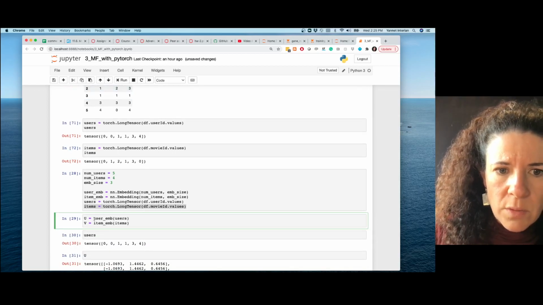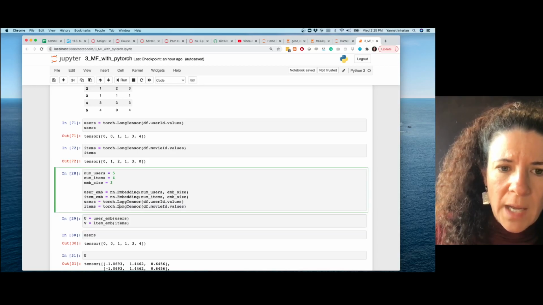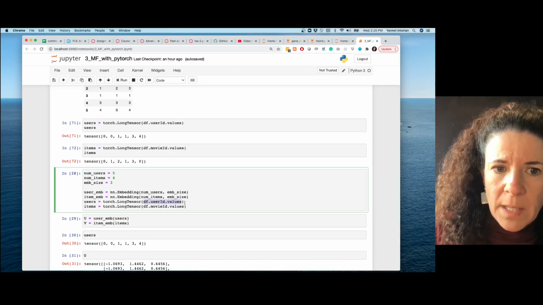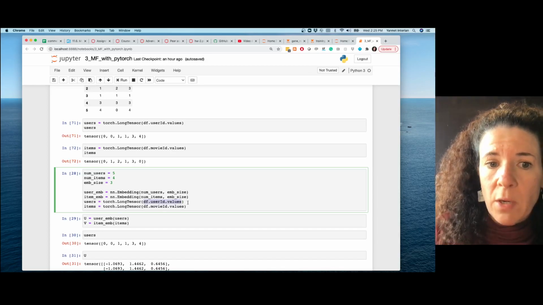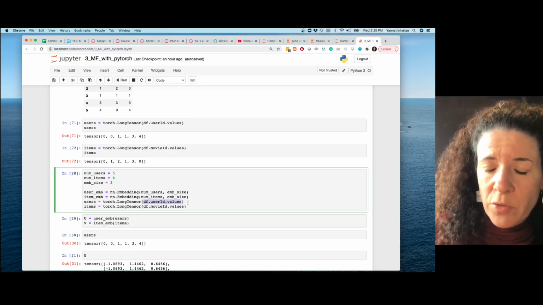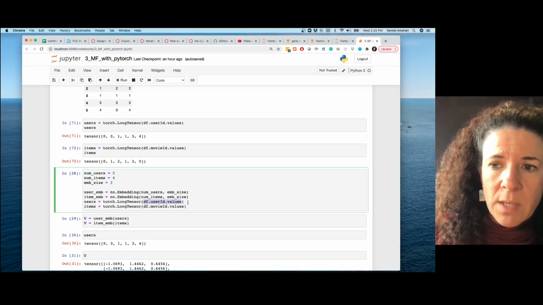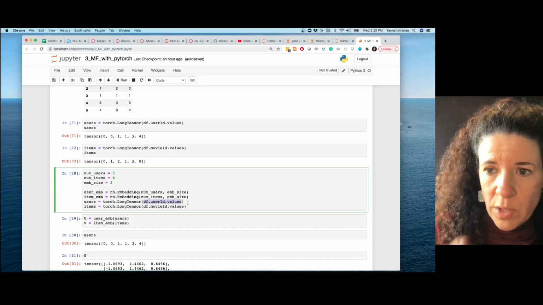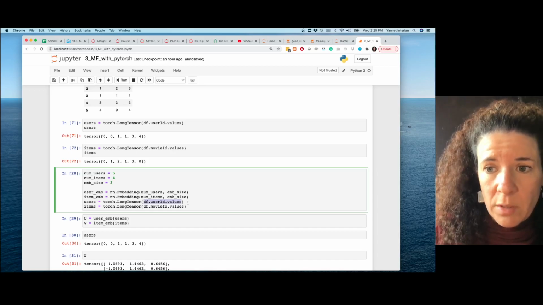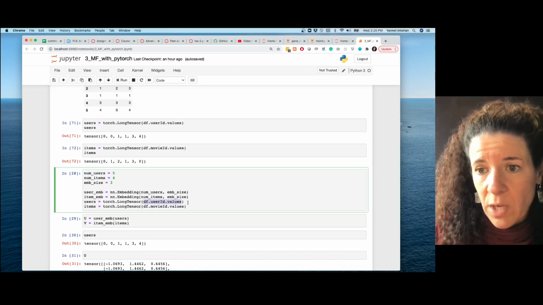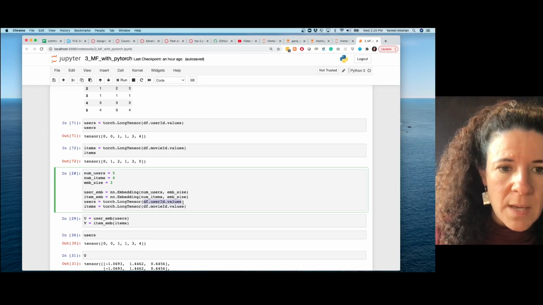I say u is user embedding in users. In order to do that, I had to convert these NumPy arrays into tensors of type long. And that's just the way it works. So for you to be able to use an embedding matrix, the numbers that you are using need to be of type long. Otherwise, you're going to get an error. Okay, and this is something that you have to know.